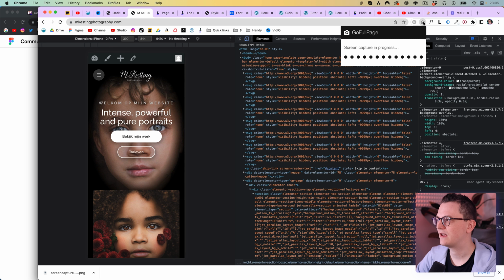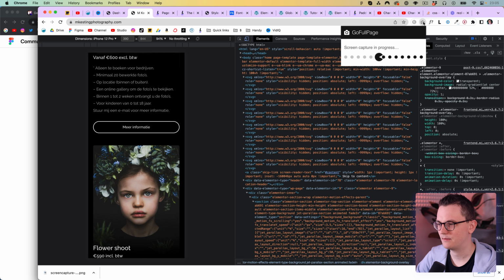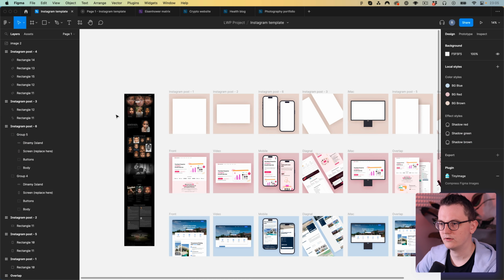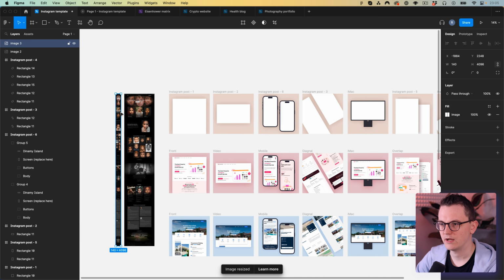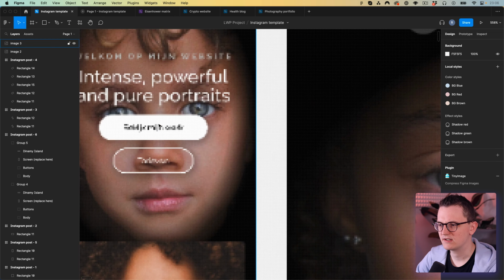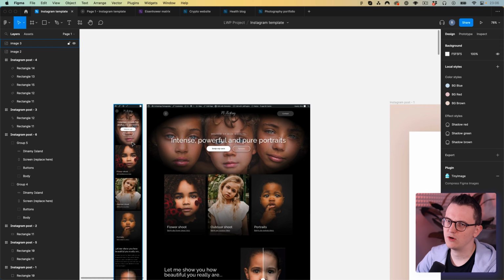And then you can do the same thing again. You can click on it and it will start eating your page like a Pac-Man. All right, there they have it. Copy or save it in your computer and paste it in your Figma. All right, beautifully. But as you can see, the screenshots are not super sharp. Actually, this is really ugly. So this doesn't always work.